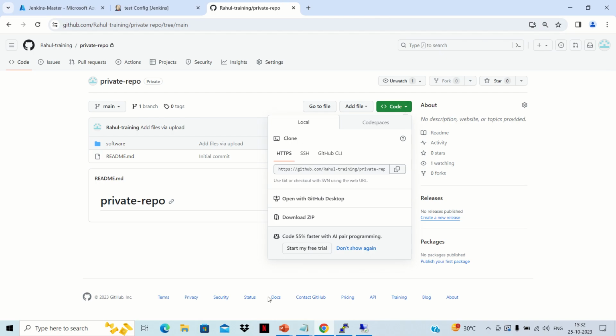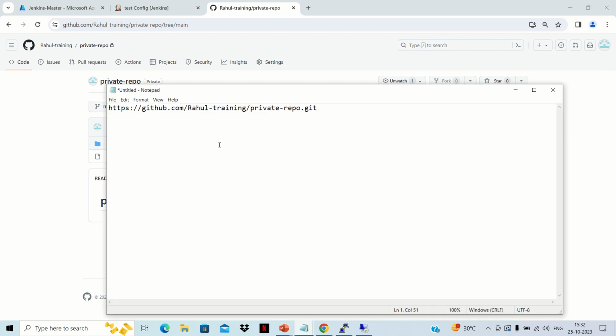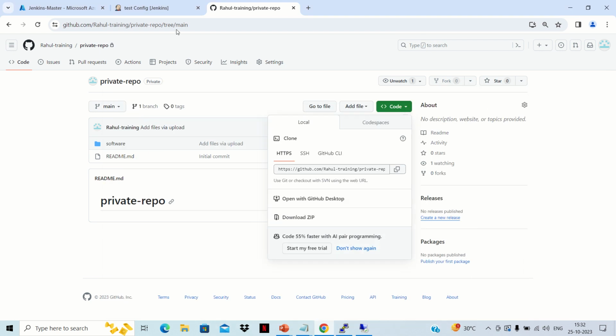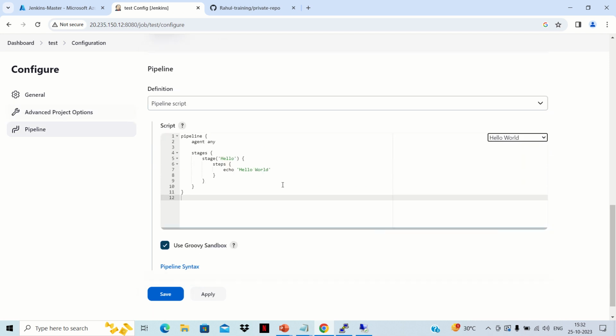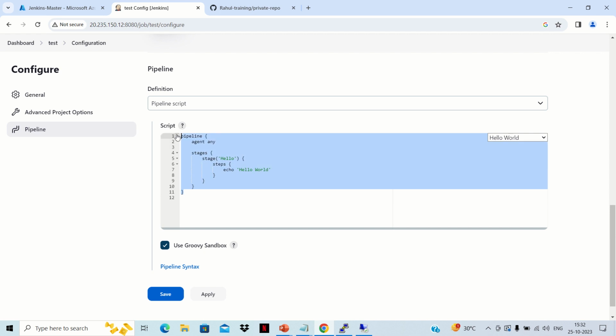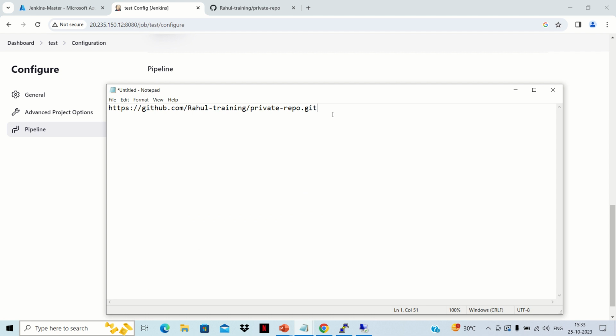So now we have copied this repository. We need to go to our Jenkins dashboard, and then we'll create a pipeline using this particular sample code. So open a notepad, we can keep it here, just place it here.